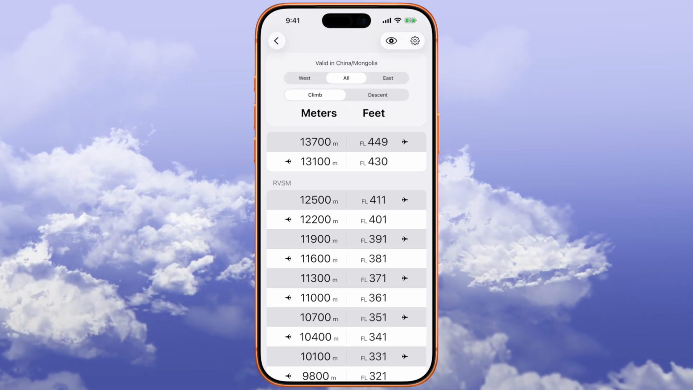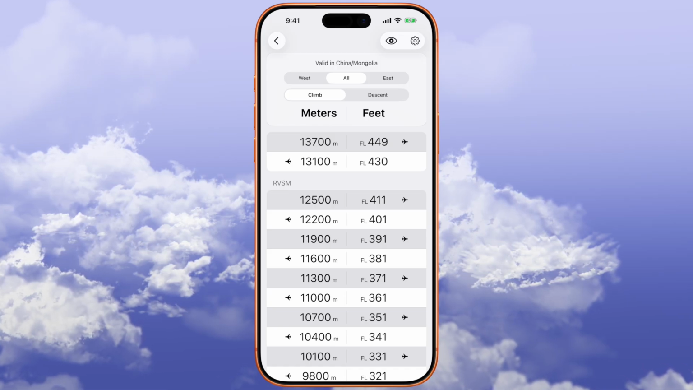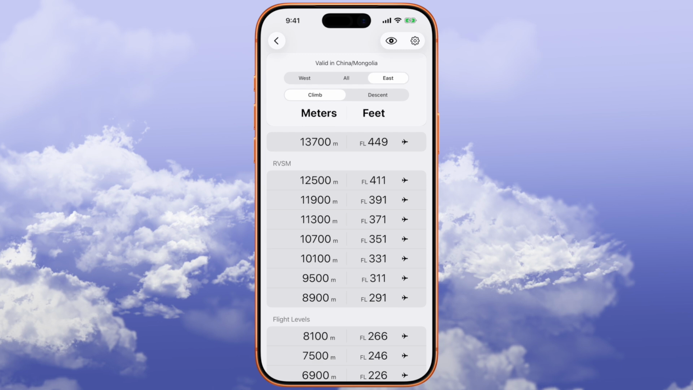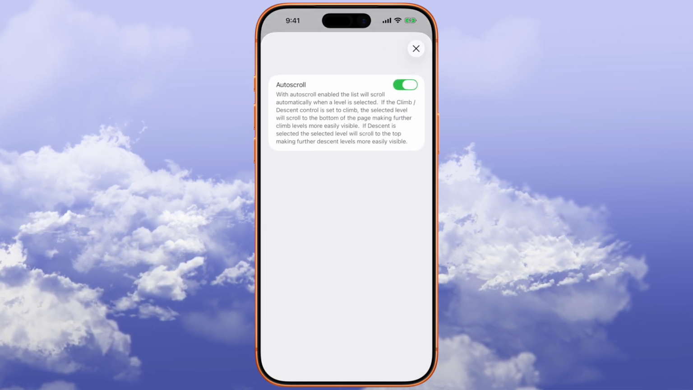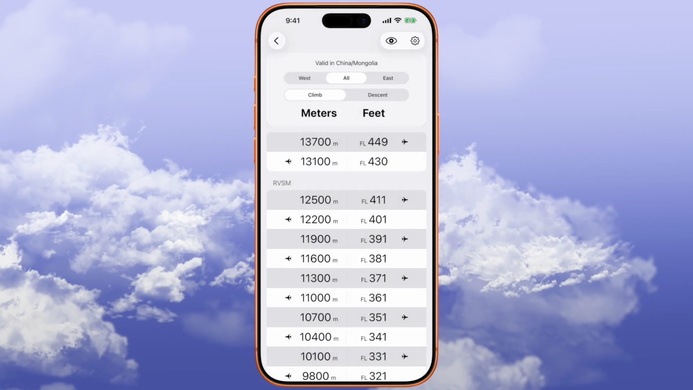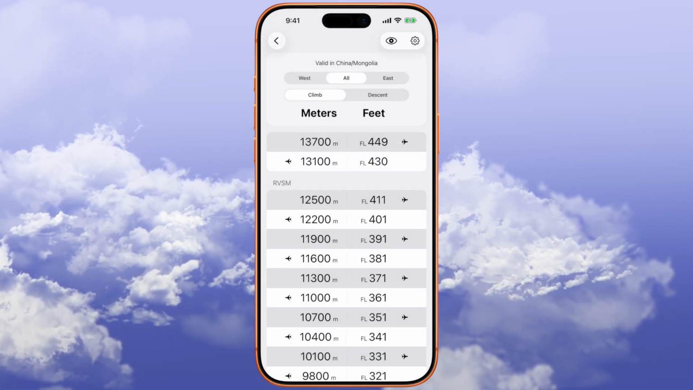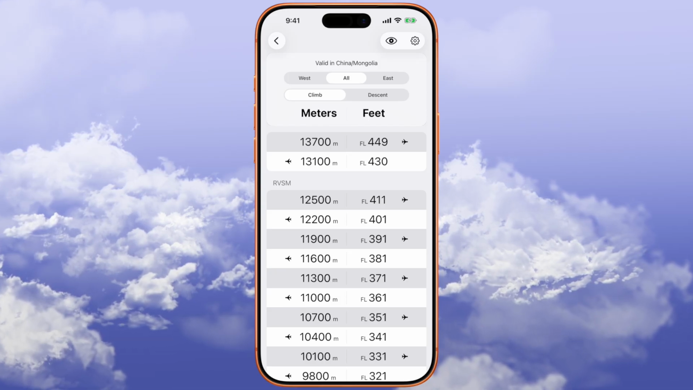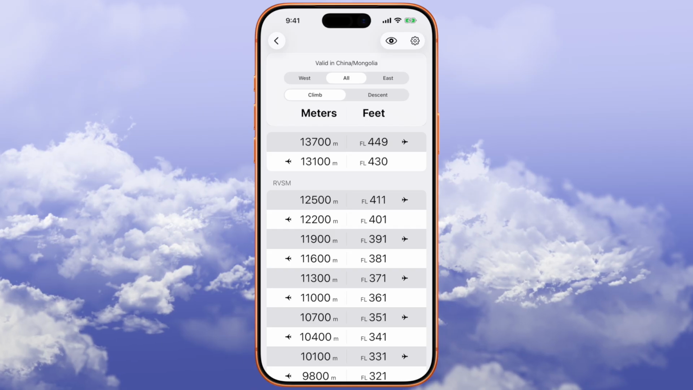At the top of the page there is a direction selector, which allows you to filter the levels according to the direction of flight: west, east, or all directions. Also in the top right is a settings button that lets you turn the auto scroll feature on or off. With auto scroll enabled, selecting a level will automatically scroll the list, so the selected item is at the top during descent or at the bottom during climb, making it easier to select the next level.